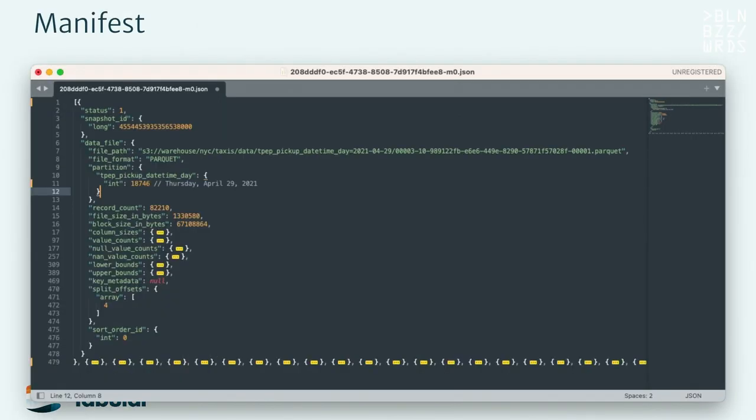Third and the last layer is the manifest itself. This contains what we call the manifest entries. It has a link to the actual data file, in this case, a Parquet file. Also supports ORC and Avro. It's bucketed by the partition. So in this case, it will say pickup daytime is, and that's the number of days since epoch. And it has a lot of what we call the metrics on each of the columns. So it tells you the column sizes, number of values in the columns, number of null values, and also per column the upper and the lower bound. So if you do a query, you can already see, okay, if this file is relevant for me. If it's not relevant, I can already skip it because there's no data in there that will match my predicate. And also some more information about split offsets of the row groups.